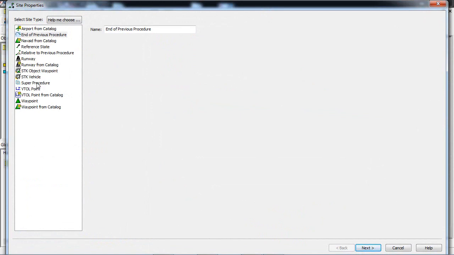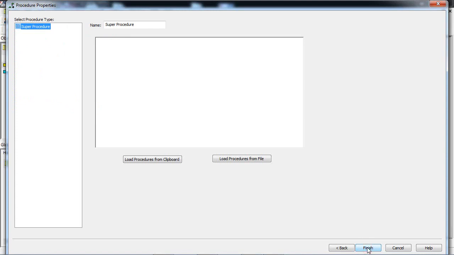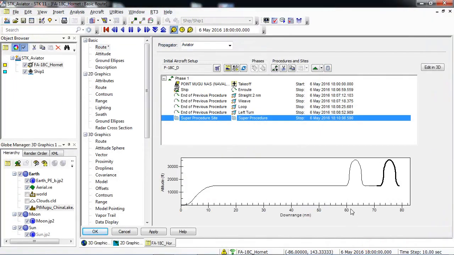In the Select Site Type, select Super Procedure and then click Next. Click on the button that says Load Procedures from Clipboard and you will see your two procedures. Click Finish. And now you've repeated those two procedures on the way home. Click Apply.